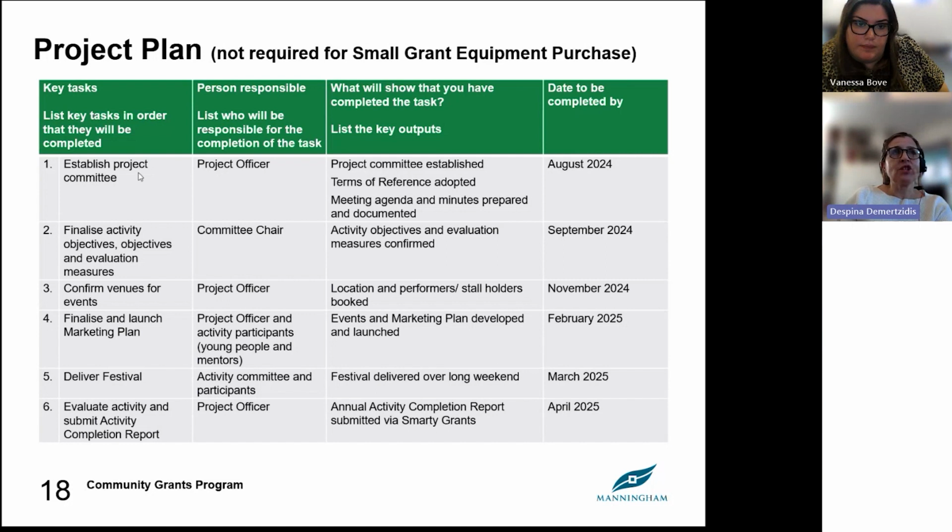So you're going to establish a project committee. You're going to finalise activity objectives and evaluation members. You're going to confirm your venues for events. You're going to finalise and launch a marketing plan, etc. So you outline your key tasks. They don't need to be ultra detailed. We want key tasks. Next is the who.